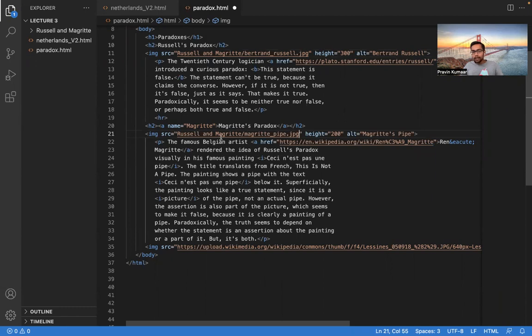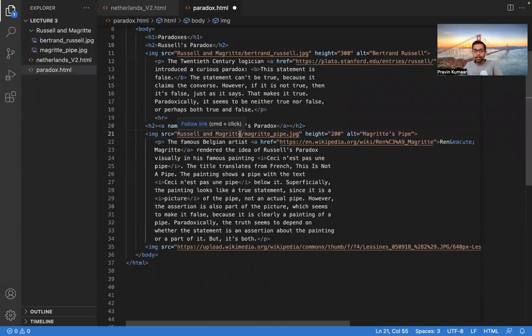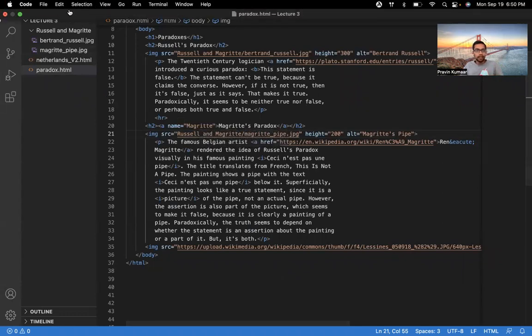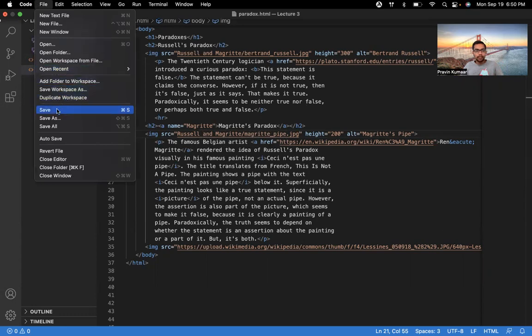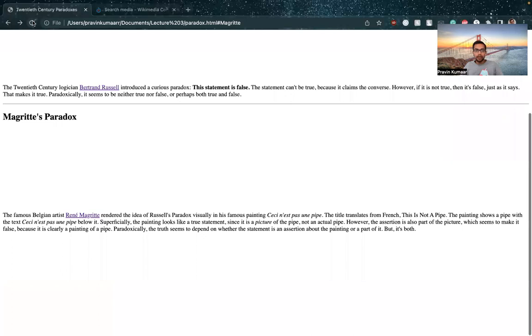So if your link is working, if you're using the right relative path, and you click on follow link, it should take you to the document that you're referring to. It's a good way to check: just hover over it, don't click on it. If you see follow link and it takes you to the right document, then it works the right way. Click on file save, and if I reload it, it should work again.